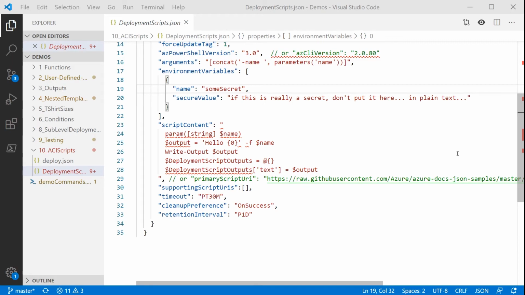We're using the script content section here. There is also the choice to have a script URI option instead, so you can put your script out on GitHub or Azure Storage or whatever and decouple that from having to write that in line with your template.